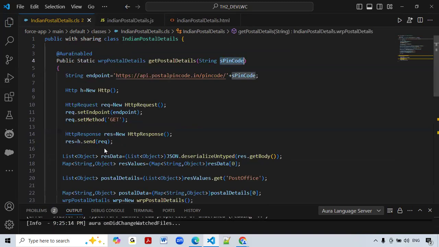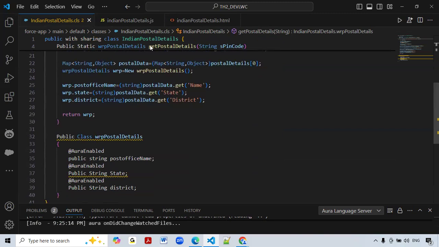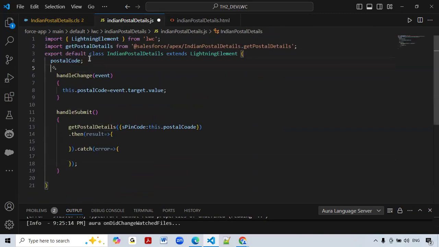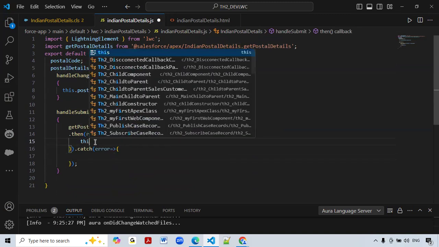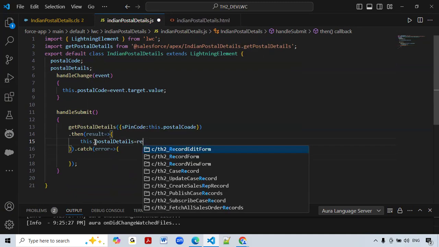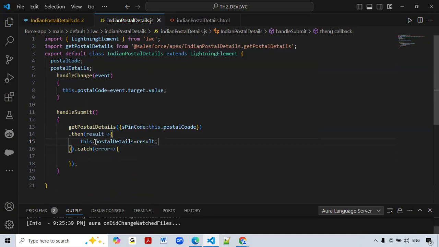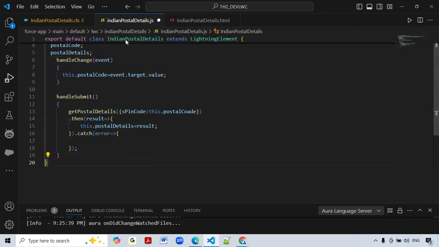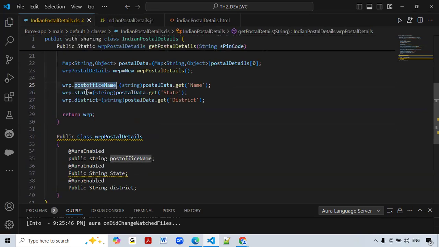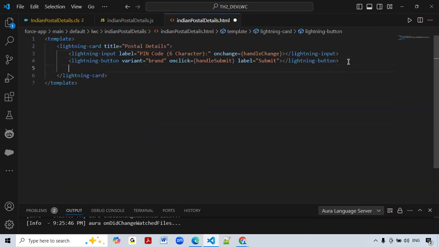It returns wrapper class information, that is nothing but the object type information. So we can take it in another variable. Postal details, this is the another variable name. In this, we are going to hold our data. this.postalDetails equals result. Just like an object, this is okay. Save this one. Now we are going to print this information. We hold the data post office, state, district. This information we need to display in the UI.